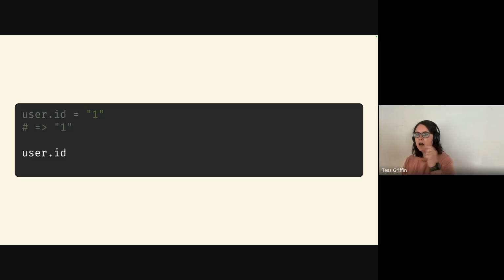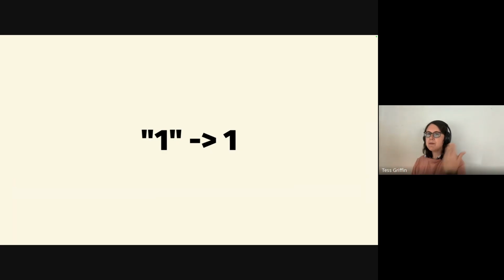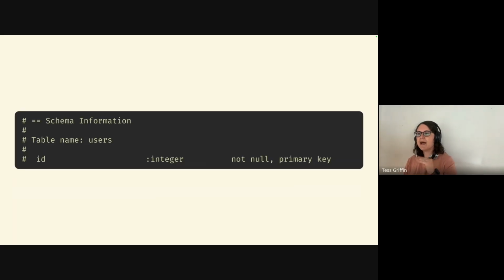You might expect that calling it again would return the same thing, the string 1. But we actually get back an integer. Its previous type, string, was cast to integer. This is typecasting, turning the data from one type to another and vice versa. When we look back at our table, we can see that the type for the attribute ID is integer. That's why when we passed it the string, Rails cast it to be an integer.